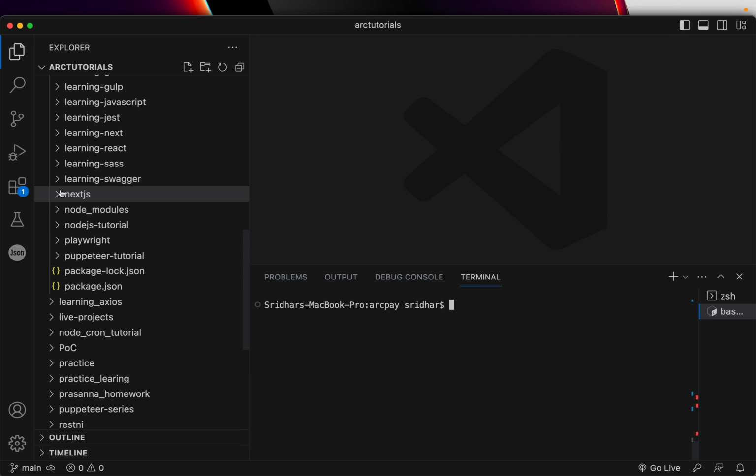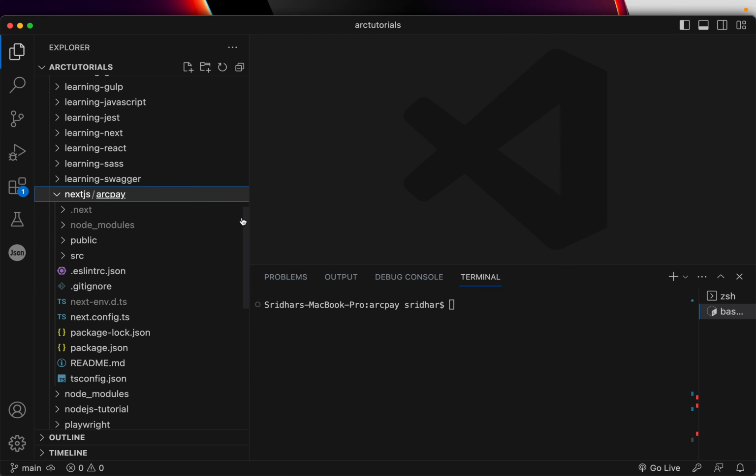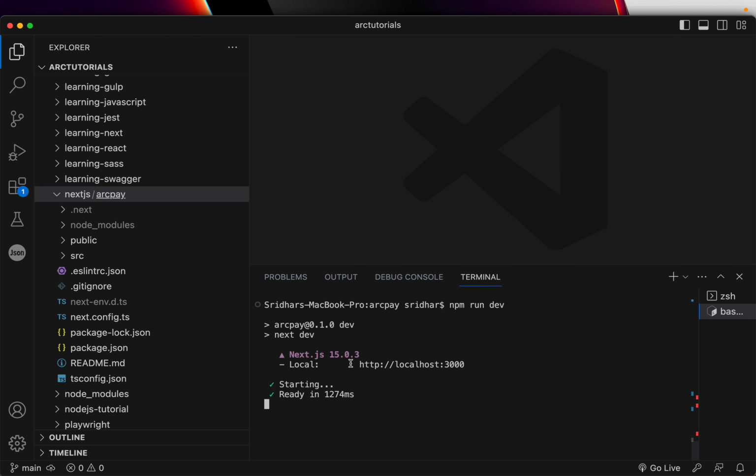Alright, so this is a portal we have, and we are building Arc Pay, which is a payment portal which will be used to pay, let's say, a telephone bill or internet bill, etc. And I'm going to just run the default npm run dev, and it will run on port number 3000. See, by default the Next.js application is running on port number 3000. But if you want to change it, how do you do that is what we are going to learn now.